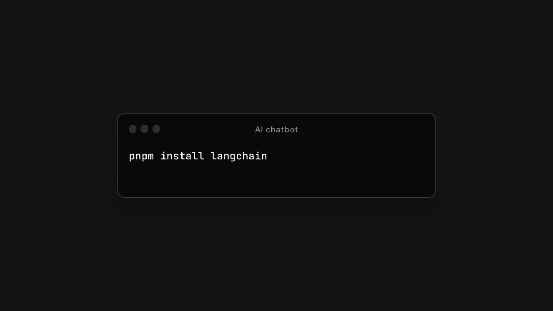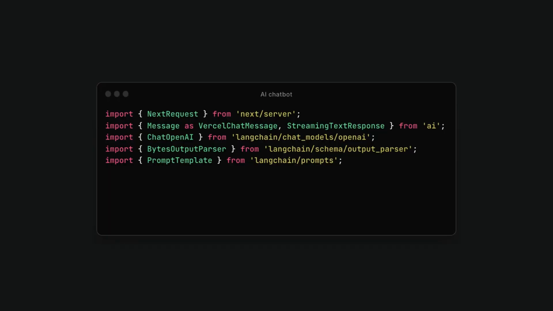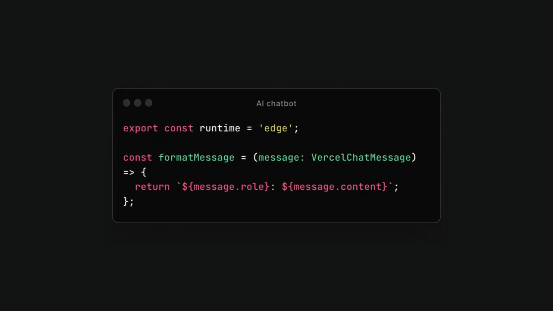Let's start with the API endpoint. In the app directory, create a folder chat and inside it, add a route.ts file. Then let's import needed functions like streaming response, creating prompt template, etc. Under imports, it is necessary to export runtime as edge and create a format message function to combine the role and the content of the message.